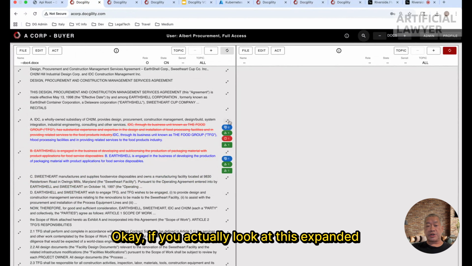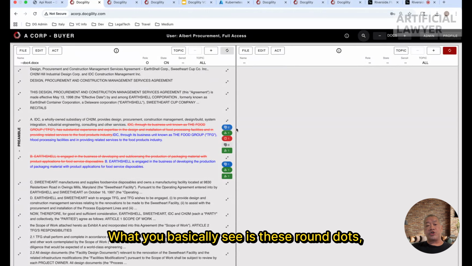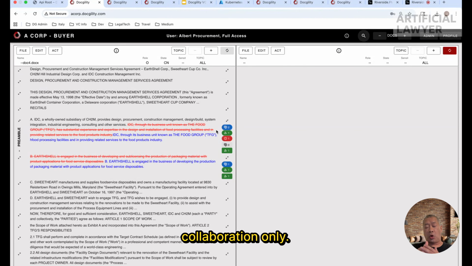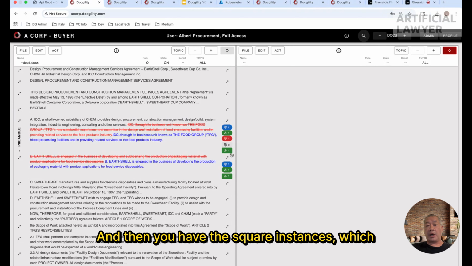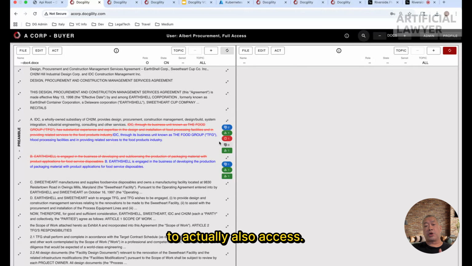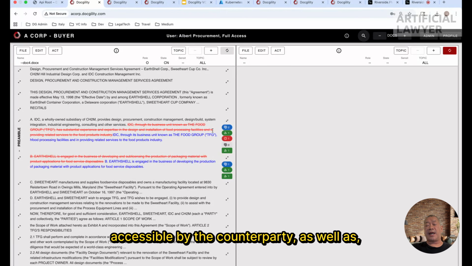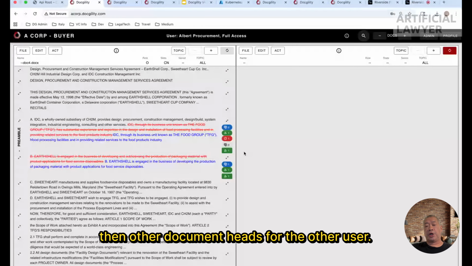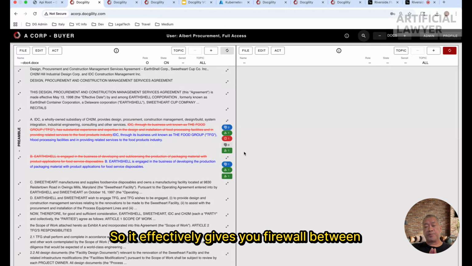Okay, if you look at this expanded view, what you see are these round dots, which are only for internal collaboration. Then you have the square instances, which are open for the counterparties to access. So the internal comments are not accessible by the counterparty, but you have separate comments and other document edits for the other user. It effectively gives you a firewall between collaboration and negotiation processes.